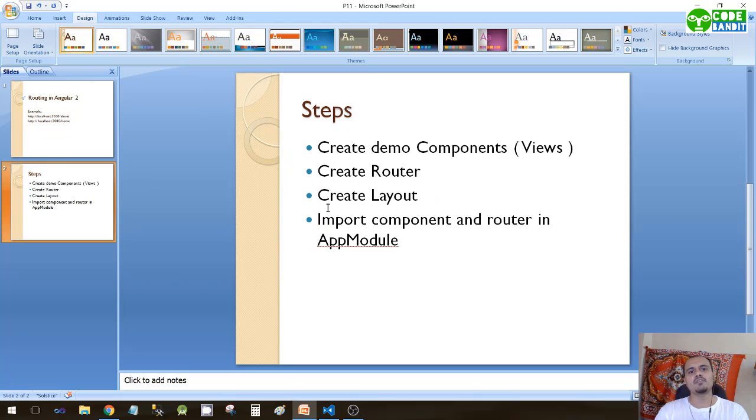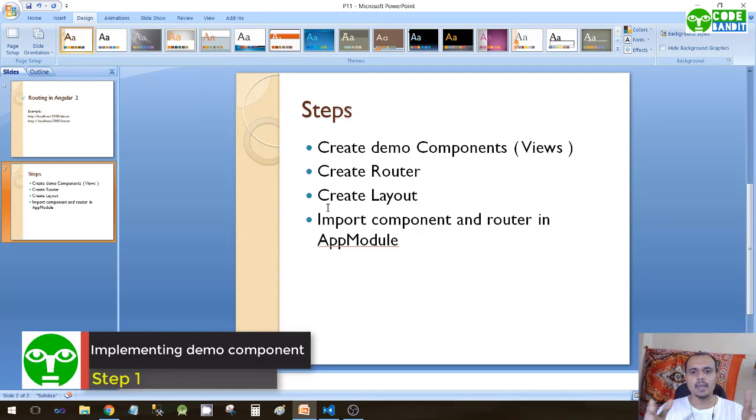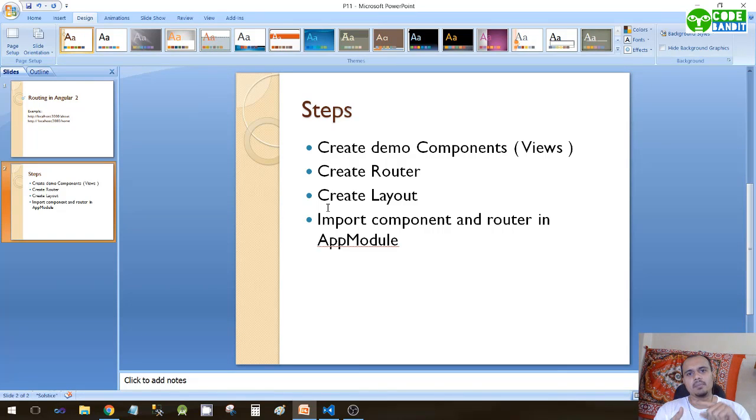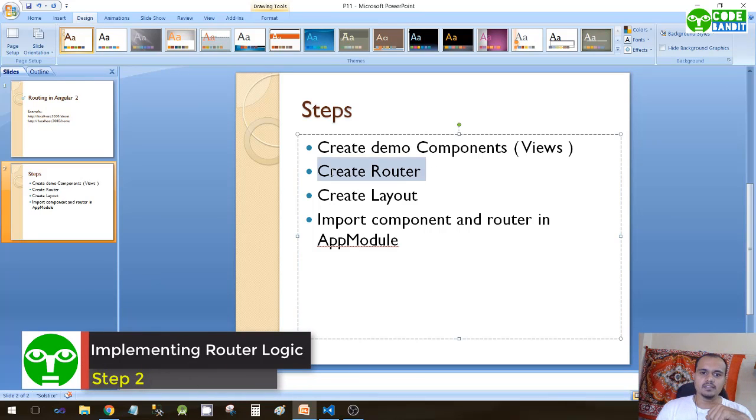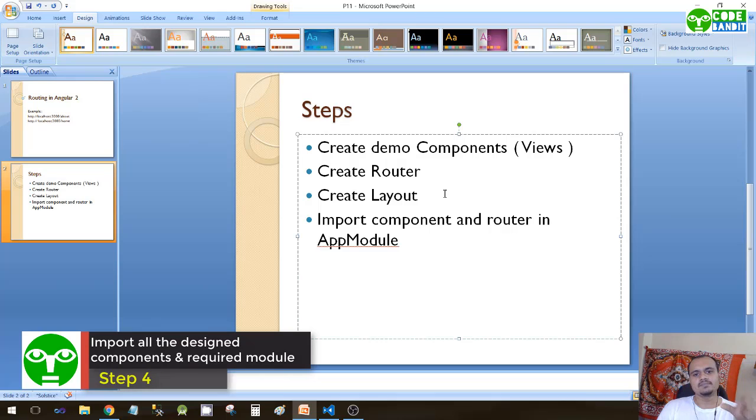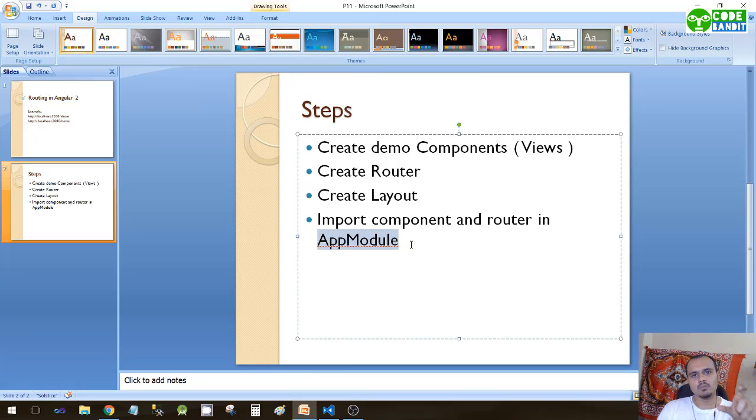What are the steps that we will be following to implement today's concept of routing in Angular? The first step is implementing demo components, or you can also call them views. We'll be implementing contact and about components, so that we can redirect to those particular components. Then we'll be creating the main function of the router, which will be the main logic of routing, and later on we'll be creating a layout. So what is layout? We'll study it. As we have seen in previous videos, whenever we create any component or any kind of function, we need to import it in app module, one of the most important steps. So guys, now let's move towards our project.